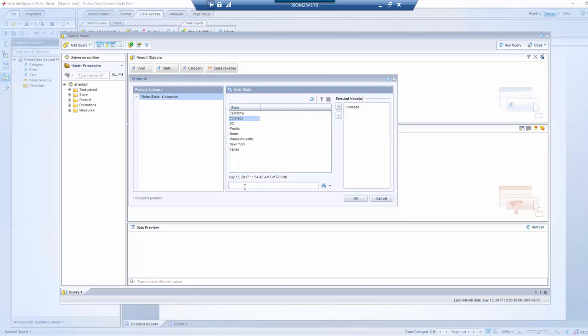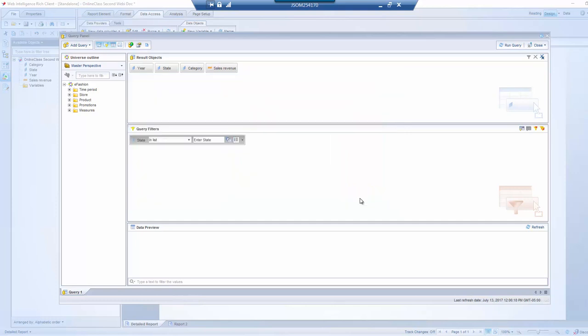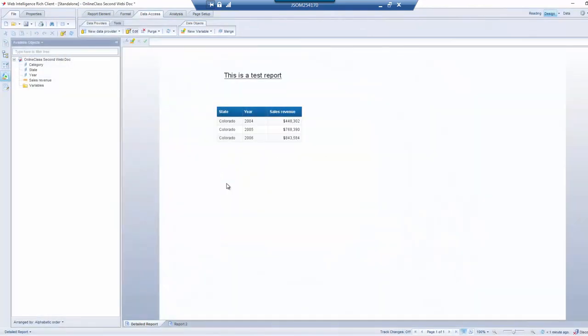If you want to search, let's say the list is too big and you want to search for something, that's where you search, and then you say okay. So now when I provide a selection, that's when the report runs, right? So the difference is when you have prompts, when you run the report, it gives you the prompt window, and unless you make the selections, the report doesn't run. So since I selected Colorado, now I have the data for Colorado.